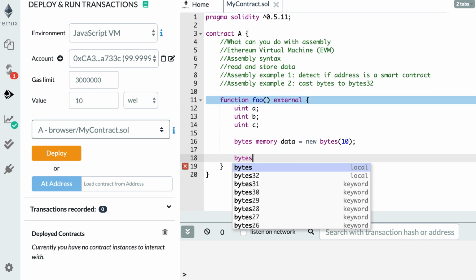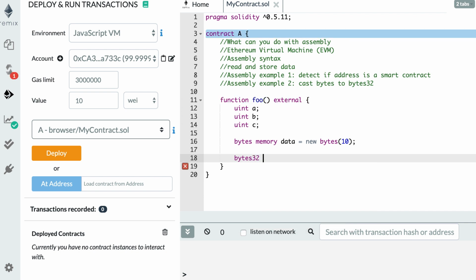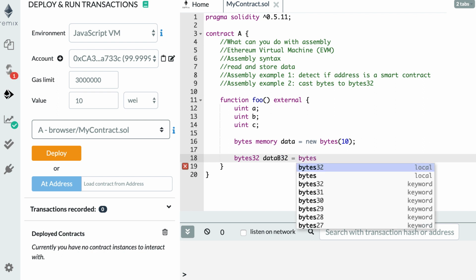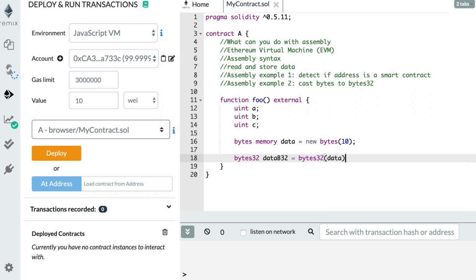So bytes32 dataB32 equals bytes32(data). If we try to cast the data, then Solidity is not happy. And the reason is because the size of this bytes32 is smaller than the size of our bytes. But maybe we are just interested in the first 32 bytes of this bytes here, and we don't care about the data after. So in this case, we can use assembly to save us.